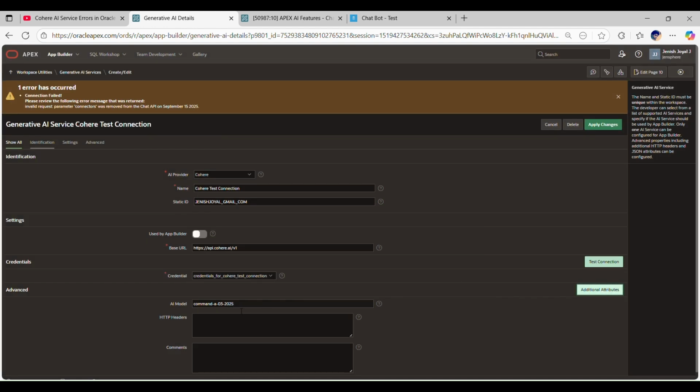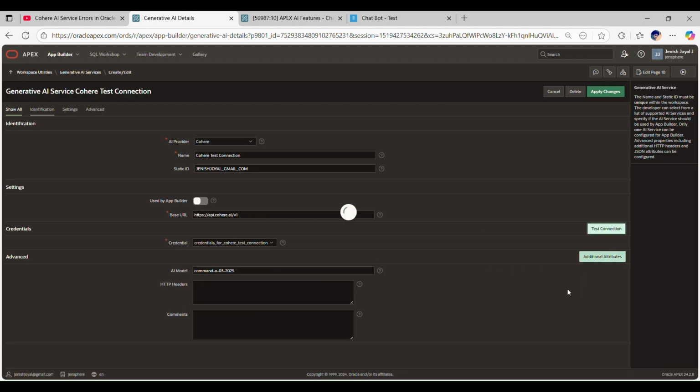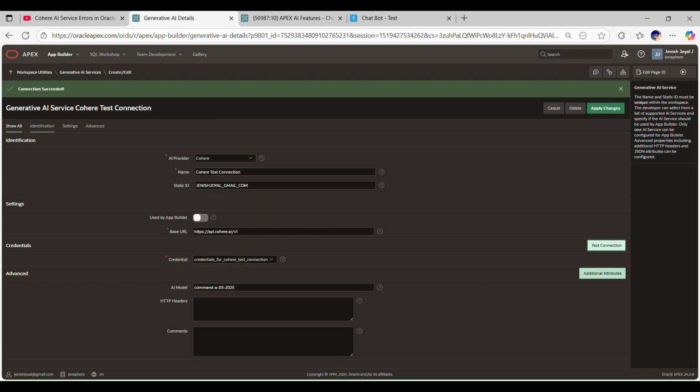And one thing that you have to make sure is to enter a valid model. Initially I had Command R as my model and it was deprecated. So you have to look for an AI model which is not deprecated. And then you will have to click test connection. You'll be able to see that it has succeeded now.